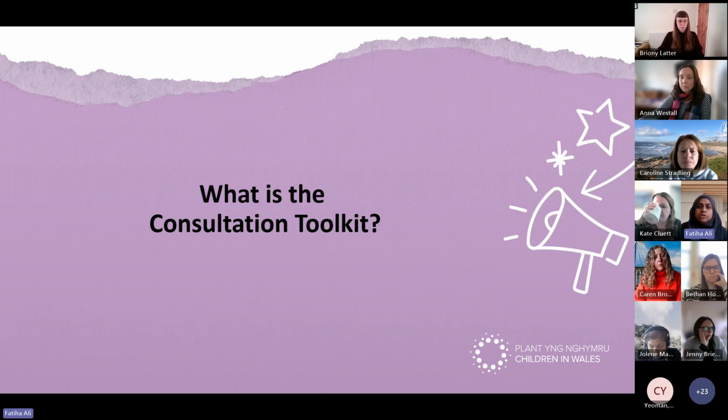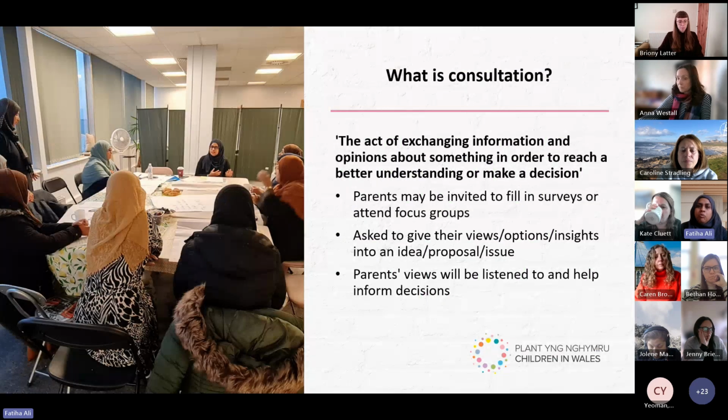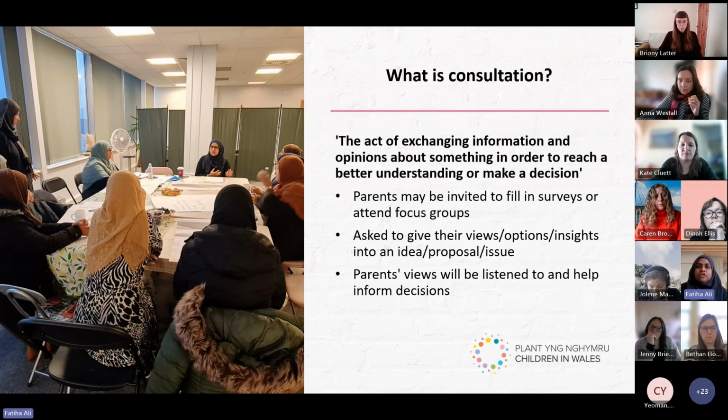Just to tell you, what is the consultation toolkit? I think what would be helpful is, obviously, consultation is the main word that's being used today. So just to give you an explanation about what we mean by consultation. A simple definition is the act of exchanging information and opinions about something in order to reach a better understanding or make a decision. That's the definition we're referring to when we use the word consultation.